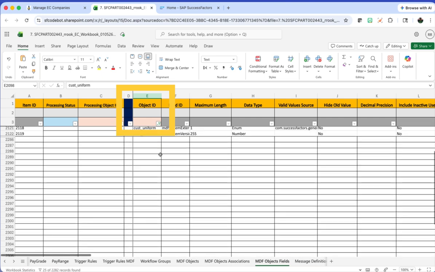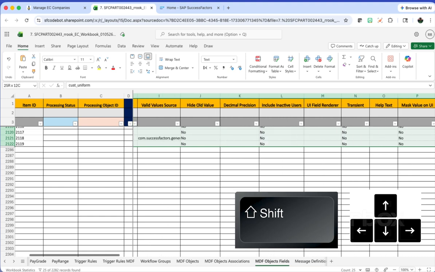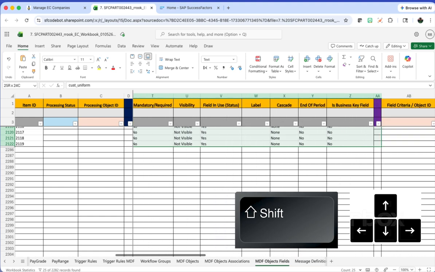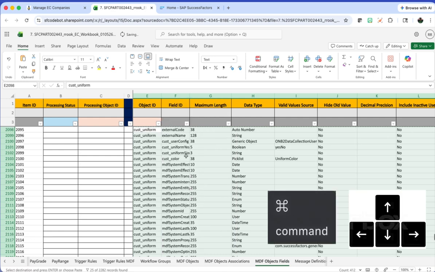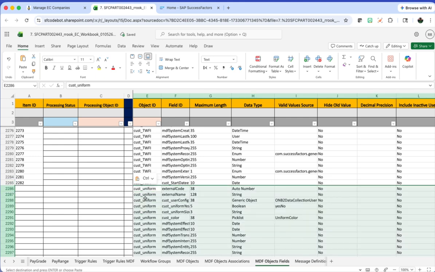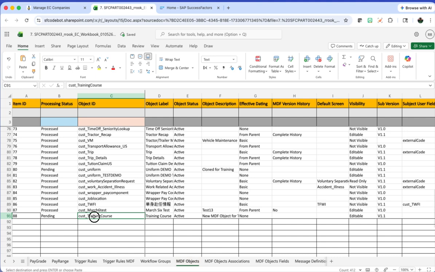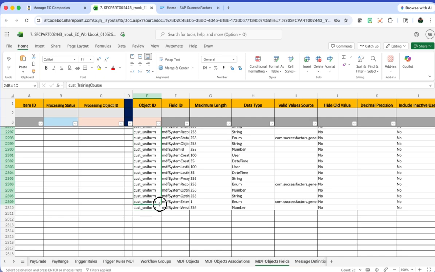Because we are cloning cust_uniform, we can add a filter to column E, search for that object, then use Shift and the arrow keys to highlight all of the fields within that divider. Note, be sure to only select the configuration within the dividers, not the entire row. Then copy the config. Then clear the filter, Command down to go to the bottom and the first available row of the page, and paste the configuration in those first available rows, again, strictly within the dividers. Then be sure to retitle the objects in column E from cust_uniform to cust_training course.